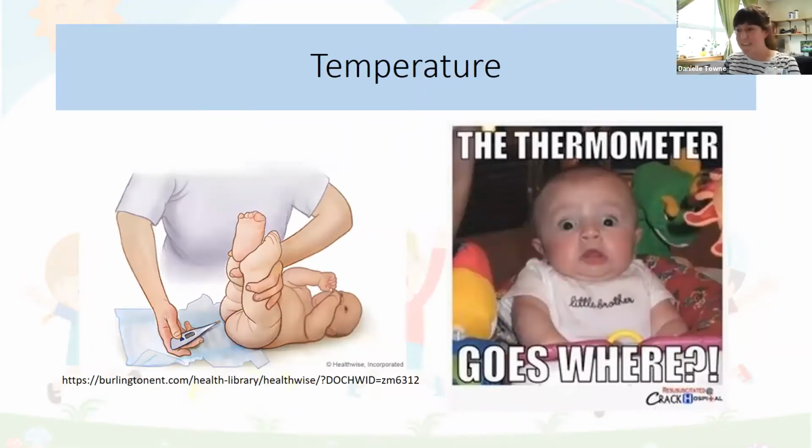Temperature is another really important thing that I think sometimes is easy to forget, especially if you've got a little one that's finally settled down, and then now you have to do a rectal temp on them, and you know that it's going to get them angry and agitated again. But it's really important though.